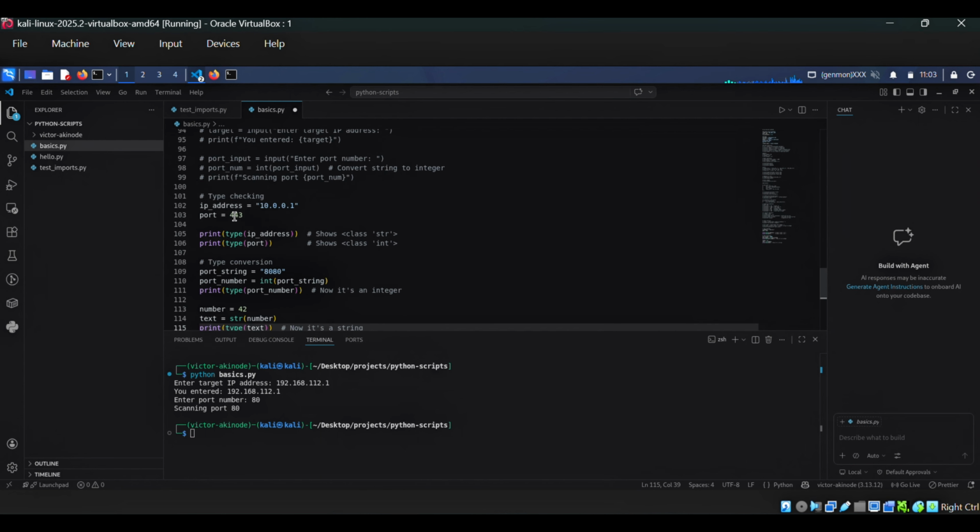So this is for type checking. Here I'm defining the variable, then I'm assigning this value to it, which is a string. Then I'm defining another variable here, then I'm assigning 443, which is an integer. Here I'm printing the type for IP address, and here I'm printing the type for port. So my expectation is that this is going to be a string and this is going to be an integer.